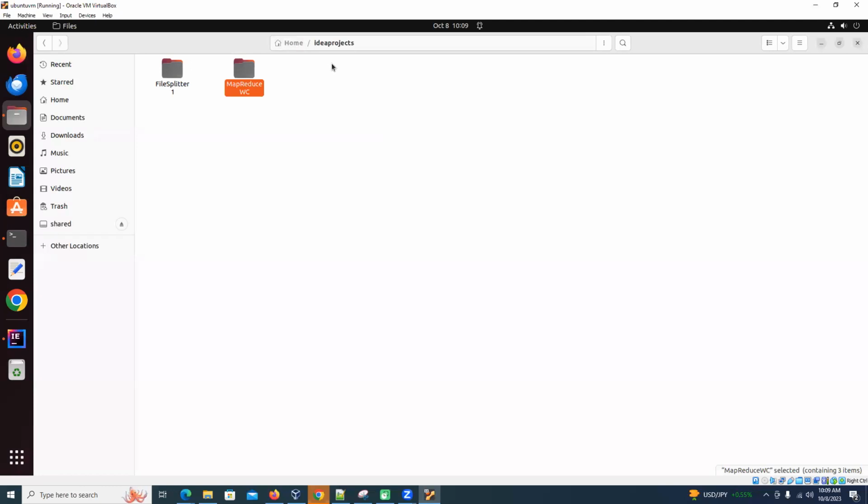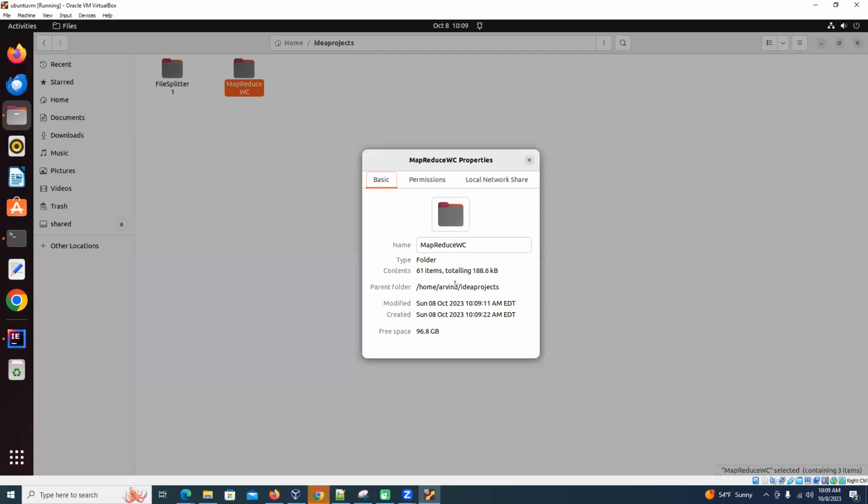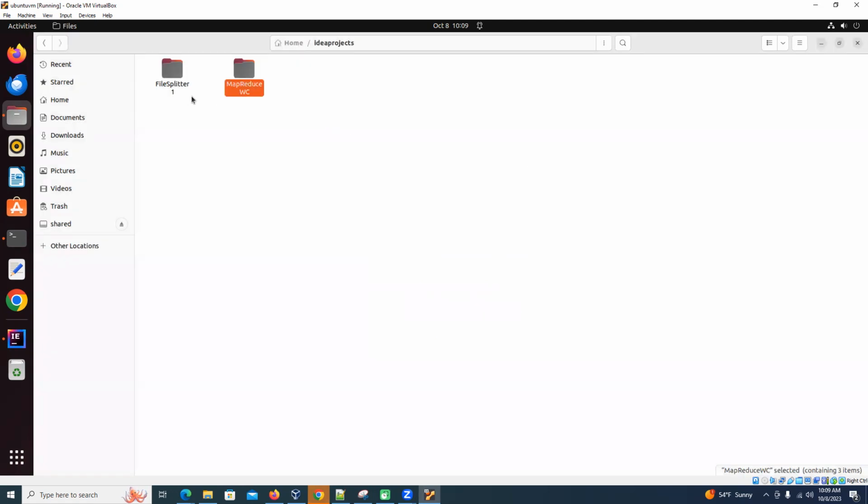When you open IntelliJ for the first time, in the home folder, which is your user folder, this location is your user, /home/my username and IdeaProjects. This IdeaProjects is the workspace, and in this workspace you have all the projects. The last project I was working on is there. Now I am opening this project, the MapReduce word count project.